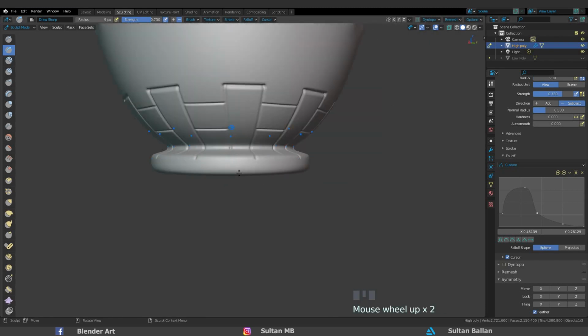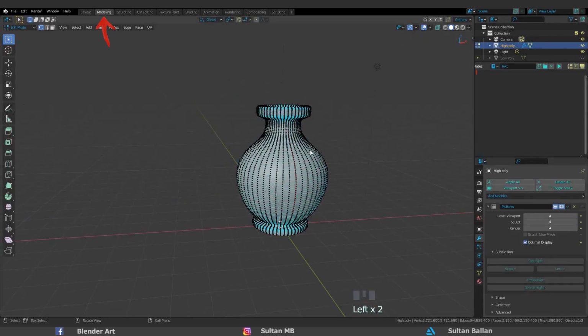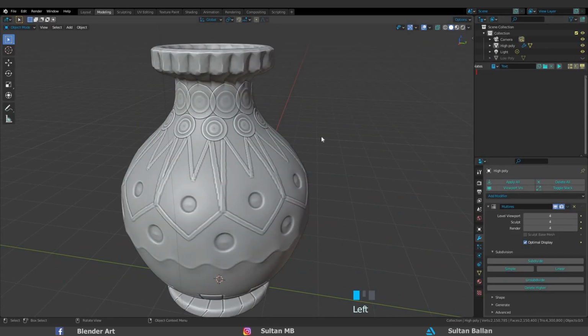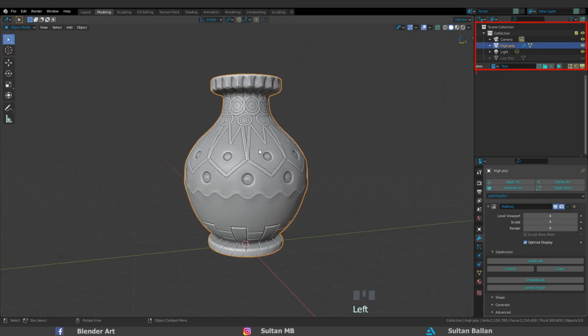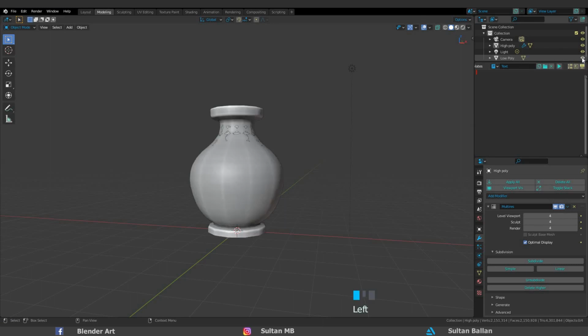Finally, when you are happy with your sculpt, back to the modeling section, click on this arrow and apply cavity. Go to the outliner, low poly, and click on the little eye. And now we have the low poly mesh and the high poly mesh.